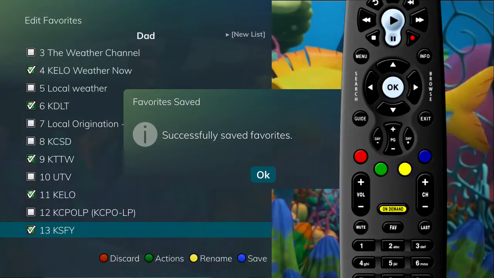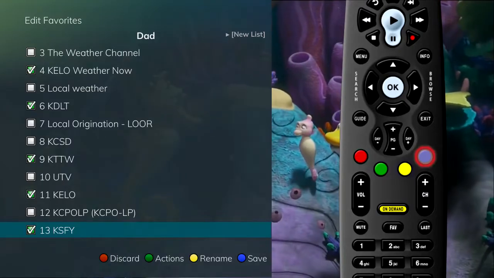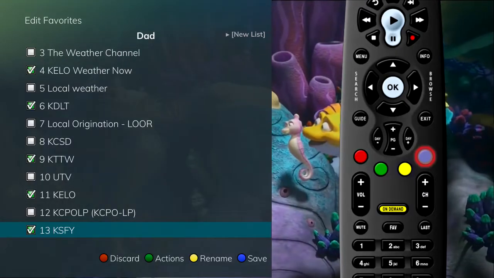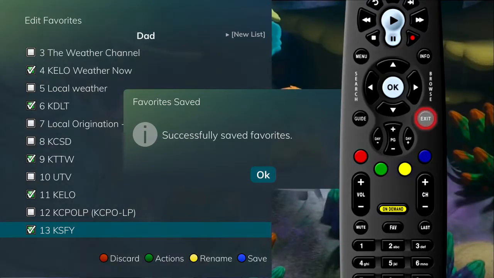Now that you've saved the name, you need to save your favorites list. To do this, press the blue button on the remote control. Then press the OK button. To leave the favorites menu, press the exit button.